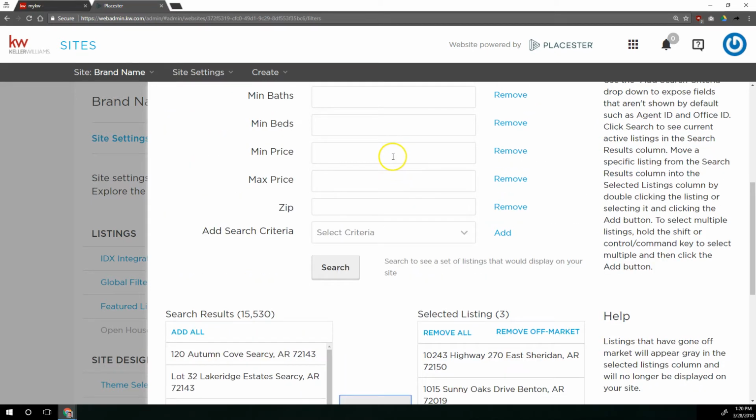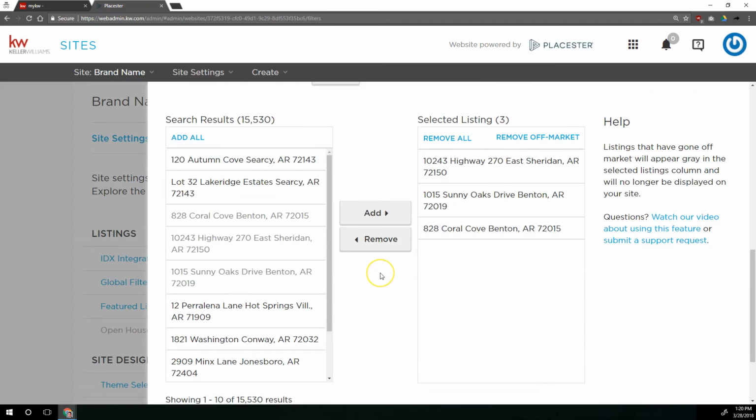You can use that if you really want to, but we very strongly suggest not to, because you would have to come in every single day, and if a listing came off the market, it would be removed from this list, and if a new listing met your criteria, you would need to manually move it over here to the right.